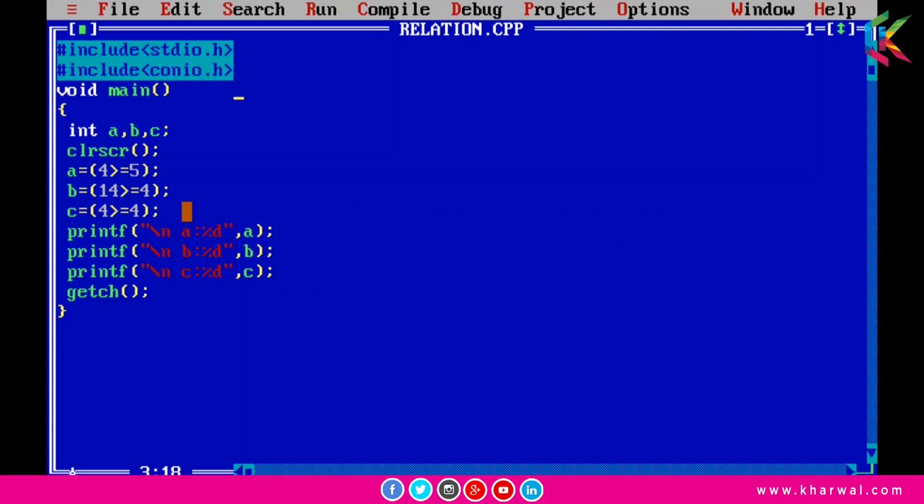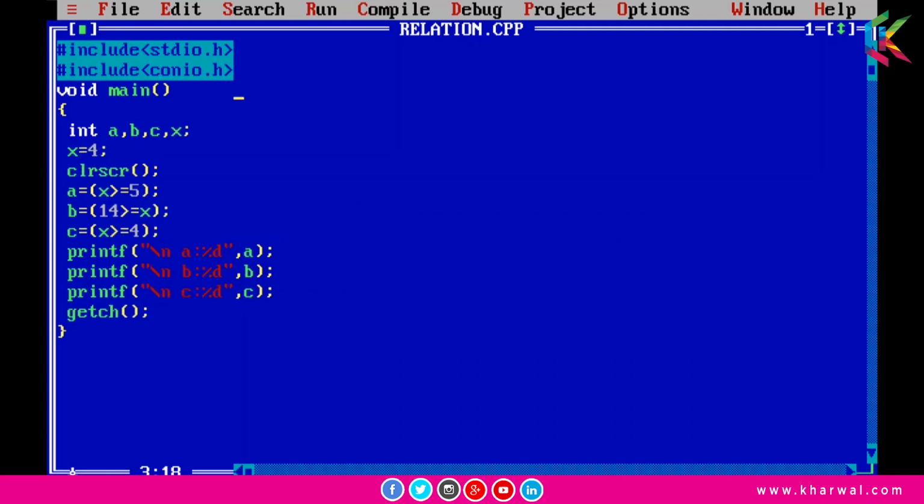Now moving further guys. Guys, we can also use variables in these expressions. That's why we have declared x in this program and we have initialized x by 4. So in the first expression, this expression will be false because the value of x is 4 and 4 is not greater than or equal to 5. So the value of a will be 0. And in the next expression, 14 greater than or equal to x, and this expression will be true. So the value of b will be 1. And in the last expression, x greater than or equal to 4, and this expression will be true because 4 is equal to 4. So the value of c will be 1.